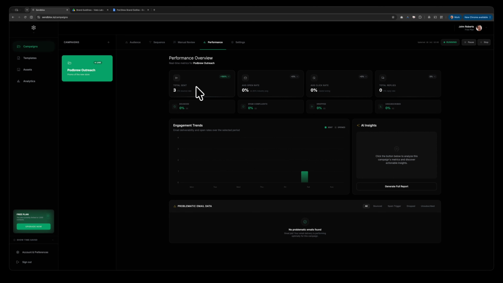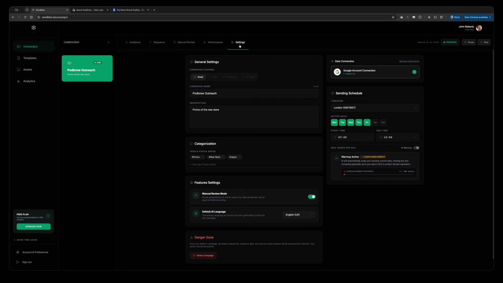But overall, you'll be able to see sends, average open rate, click-through rate, total replies, bounces, spam, dropped, and unsubscribed. All the basic metrics you would need to know whether your emails are being successful. Settings we've already spoken about.